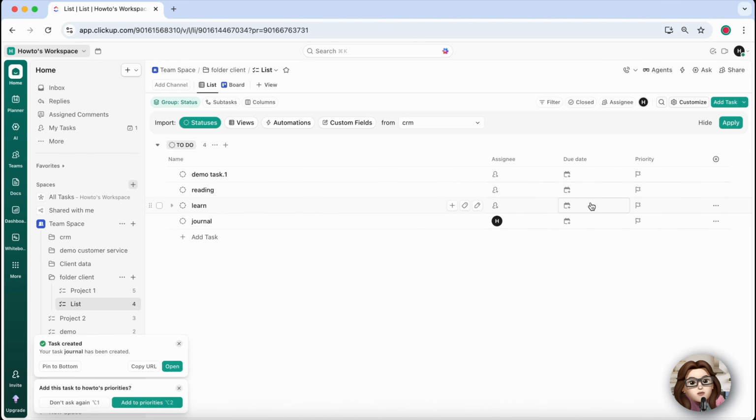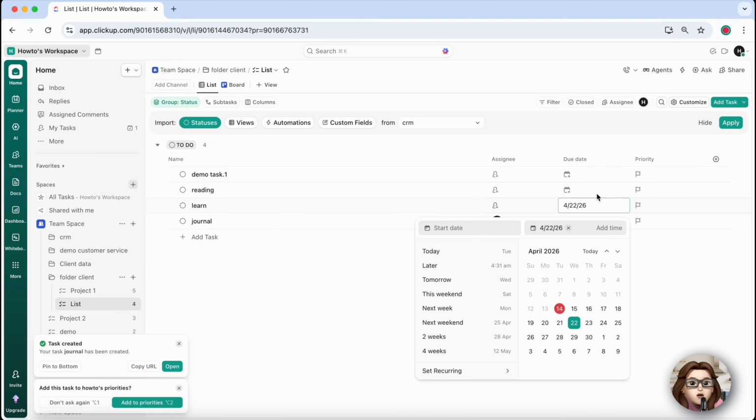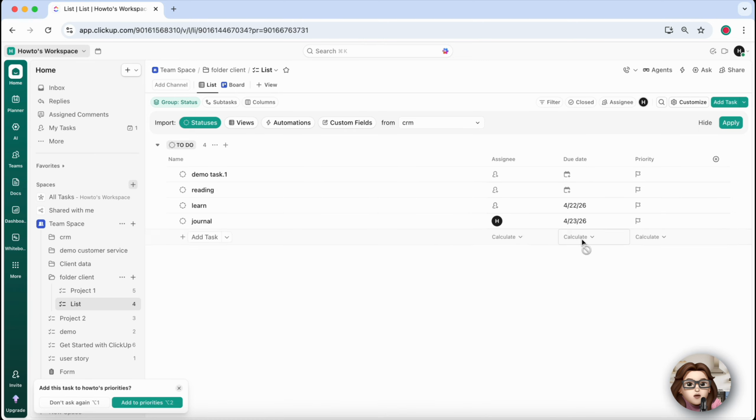A well-structured setup makes a big difference when your workload grows. And that's it. You've successfully set up ClickUp and created a simple system to manage your projects, track tasks, and stay organized from the start.